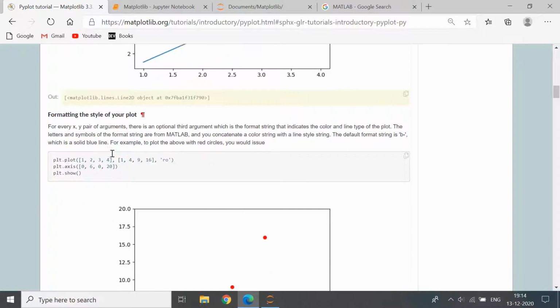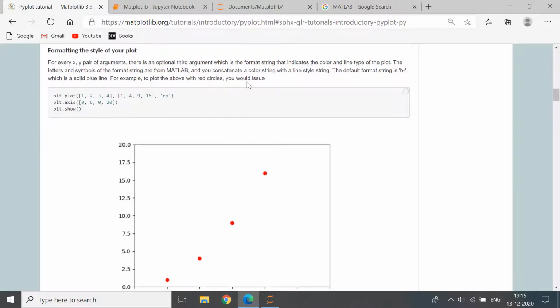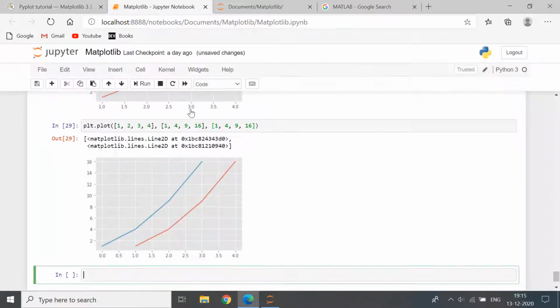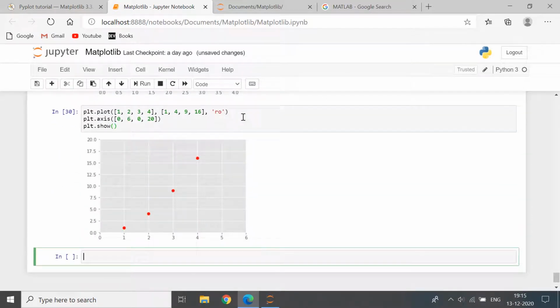Formatting the style of your plot. For every x, y pair of arguments, there is an optional third argument, which is the format string that indicates the color and the line type of the plot. The letters and symbols of the format string are from MATLAB, and you can concatenate a color string with a line style string. The default format string is 'b-', which is a solid blue line. For example, to plot the above with red circles, you would do something like this. Okay, so just copying this. Yep, now we're getting red circles. So 'ro' is probably the thing which does this.